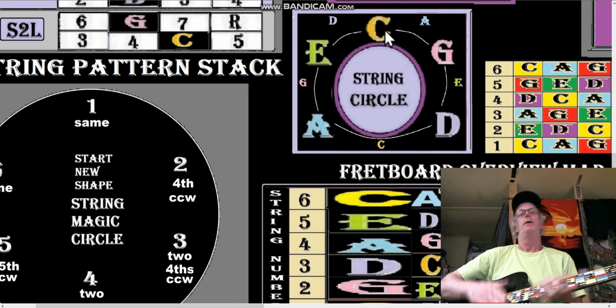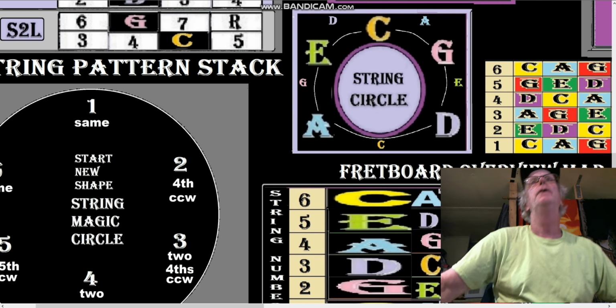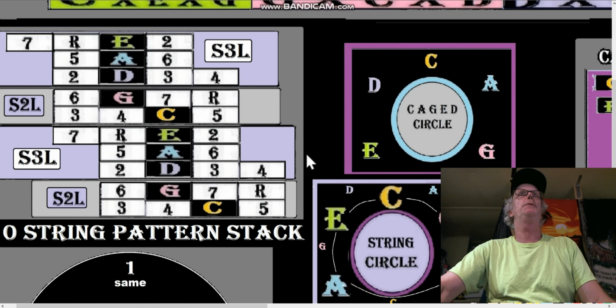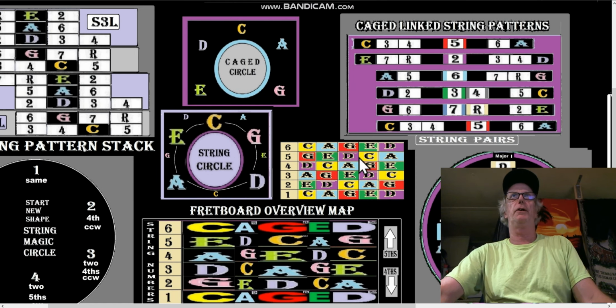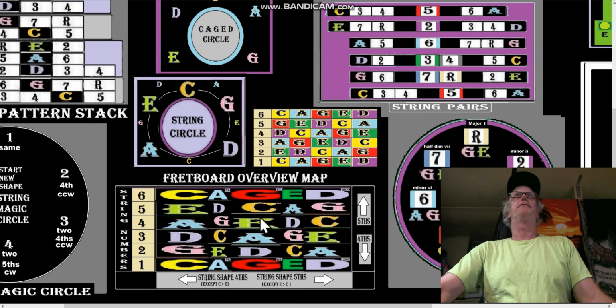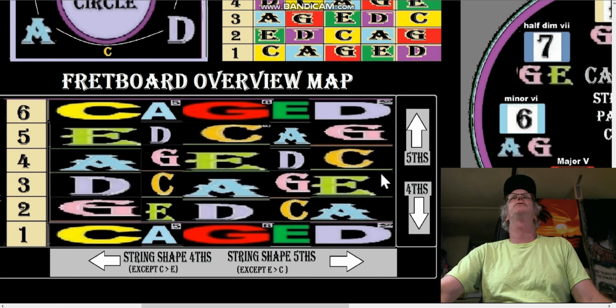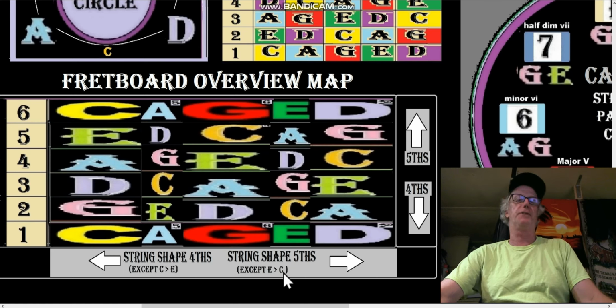But it has a new use. Why is it valuable now all of a sudden, this old chart? And by the way, the Fretboard Overview Map just says when we're going in string shapes, to the right we go in fifths, to the left we go in fourths. When we're going up the strings we go in fifths, and down the strings we go in fourths. The only thing is when we're going in fourths, C goes to E instead of F. We're going in fifths, E goes to C instead of B. So that's the navigation map for the fretboard.